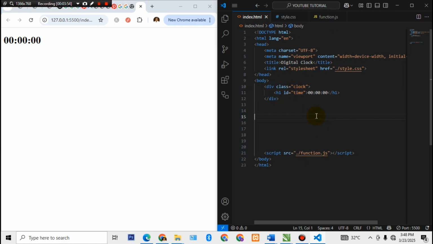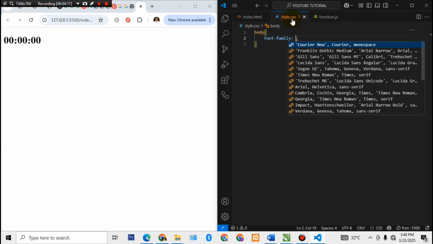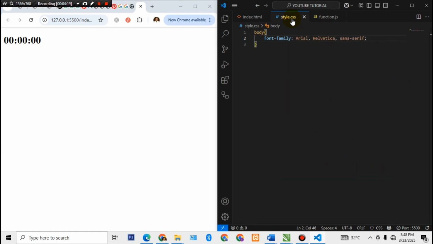So let's go over to our CSS and style this up. It won't take us so much time because this is a very quick project that will help you know how to use CSS, HTML, and JavaScript together. First we're going to specify on the body our font family. We're going to use Arial as our font family.